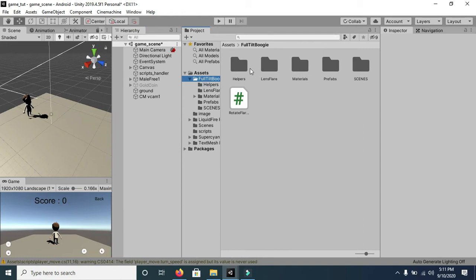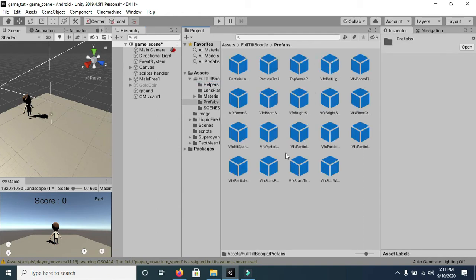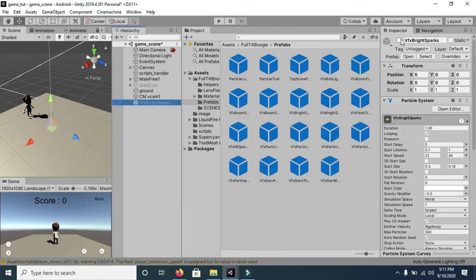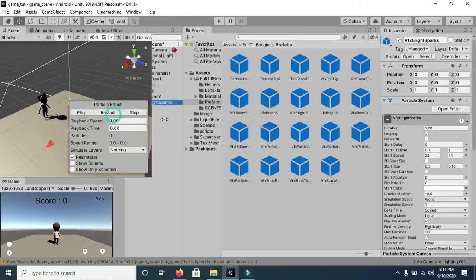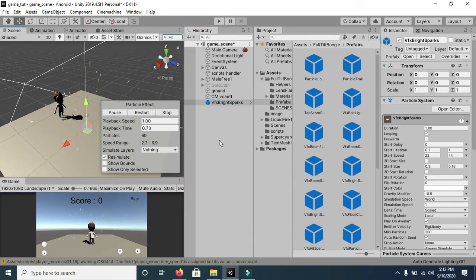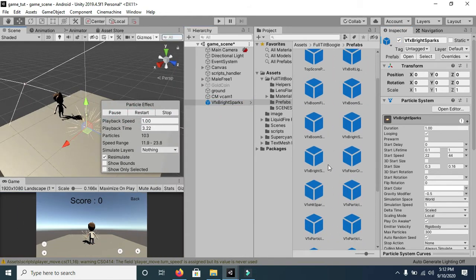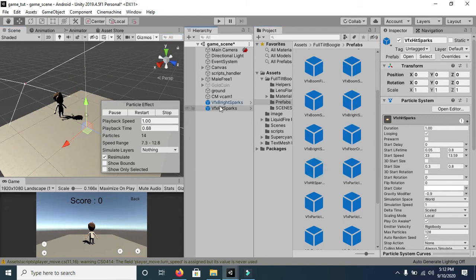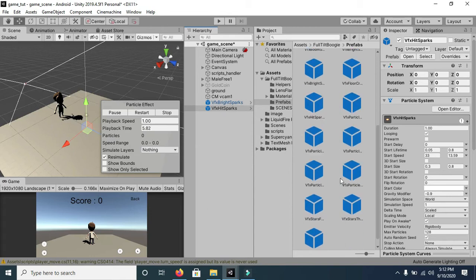Now you can see this is the prefabs folder. Here you will find all the particle effects. There are plenty of options available. You can simply drag and drop one over here, and then you can have a preview of how it behaves. In this way you can import each and every particle effect, have a look at how it behaves, and use whatever you want.